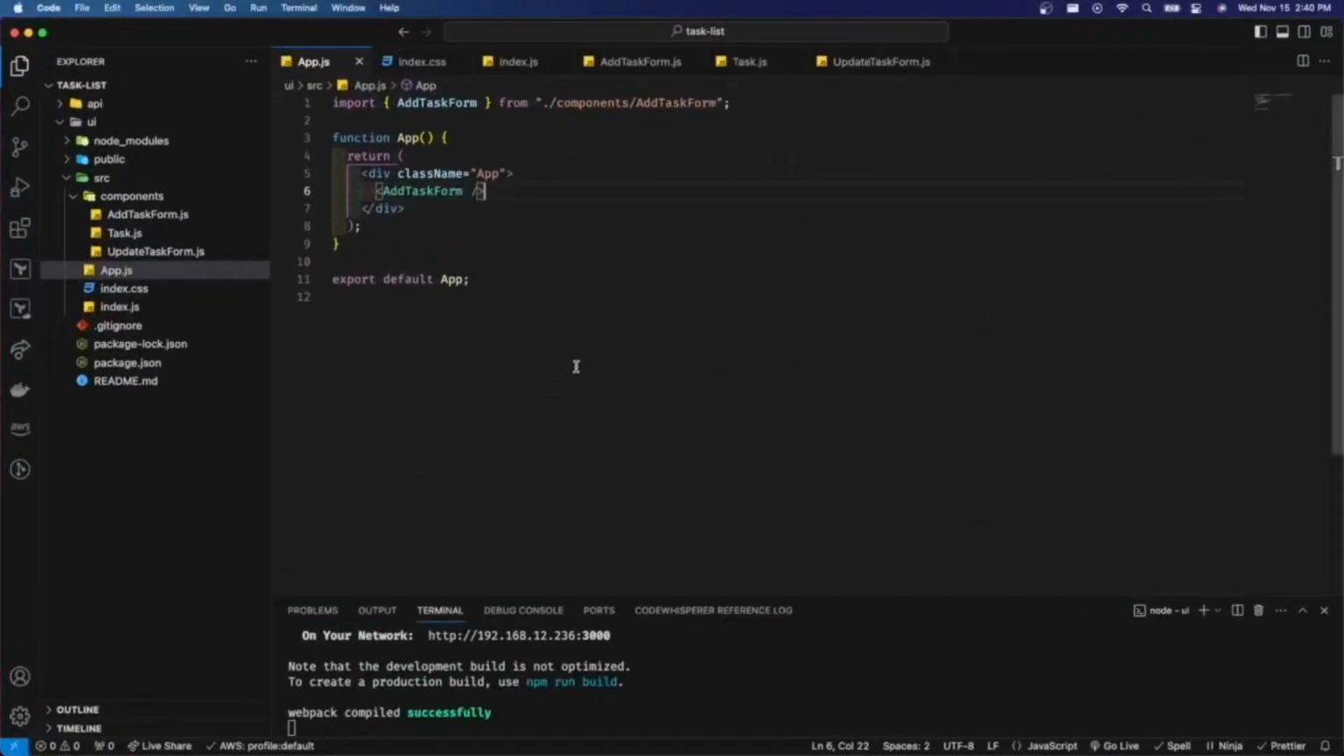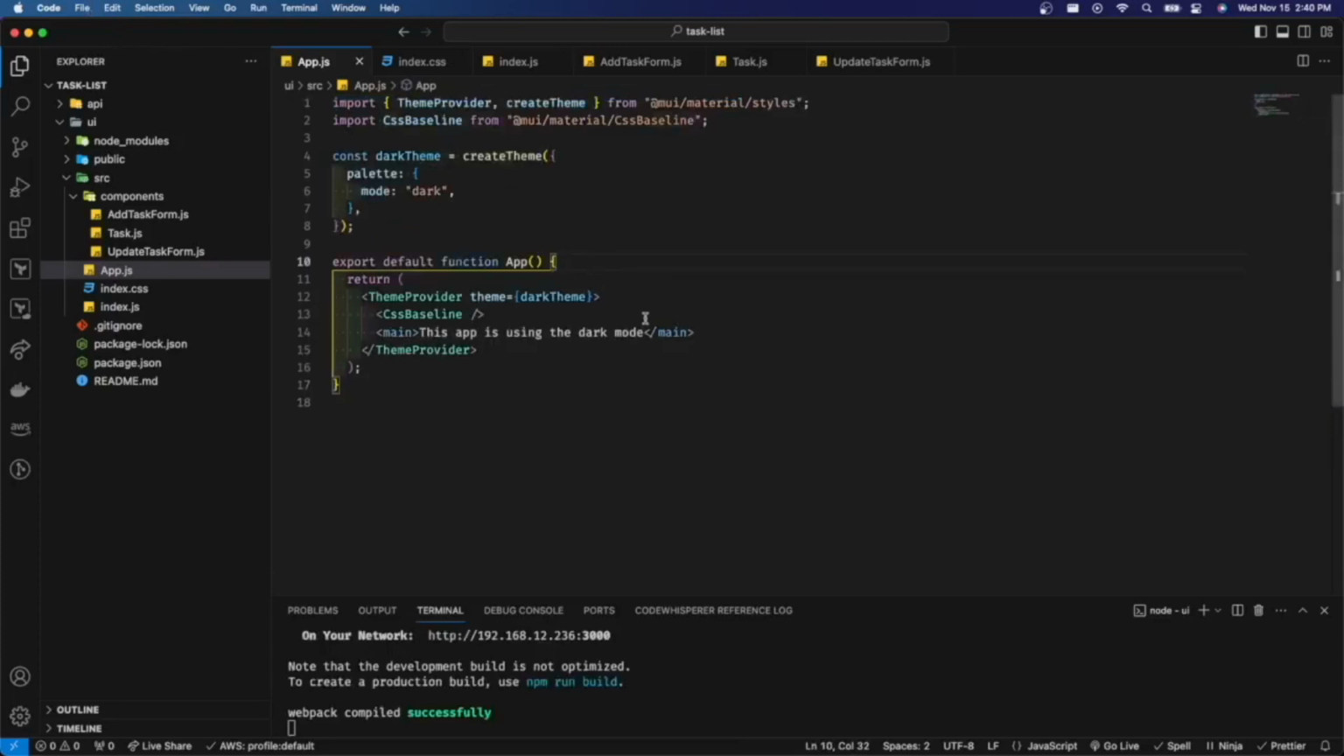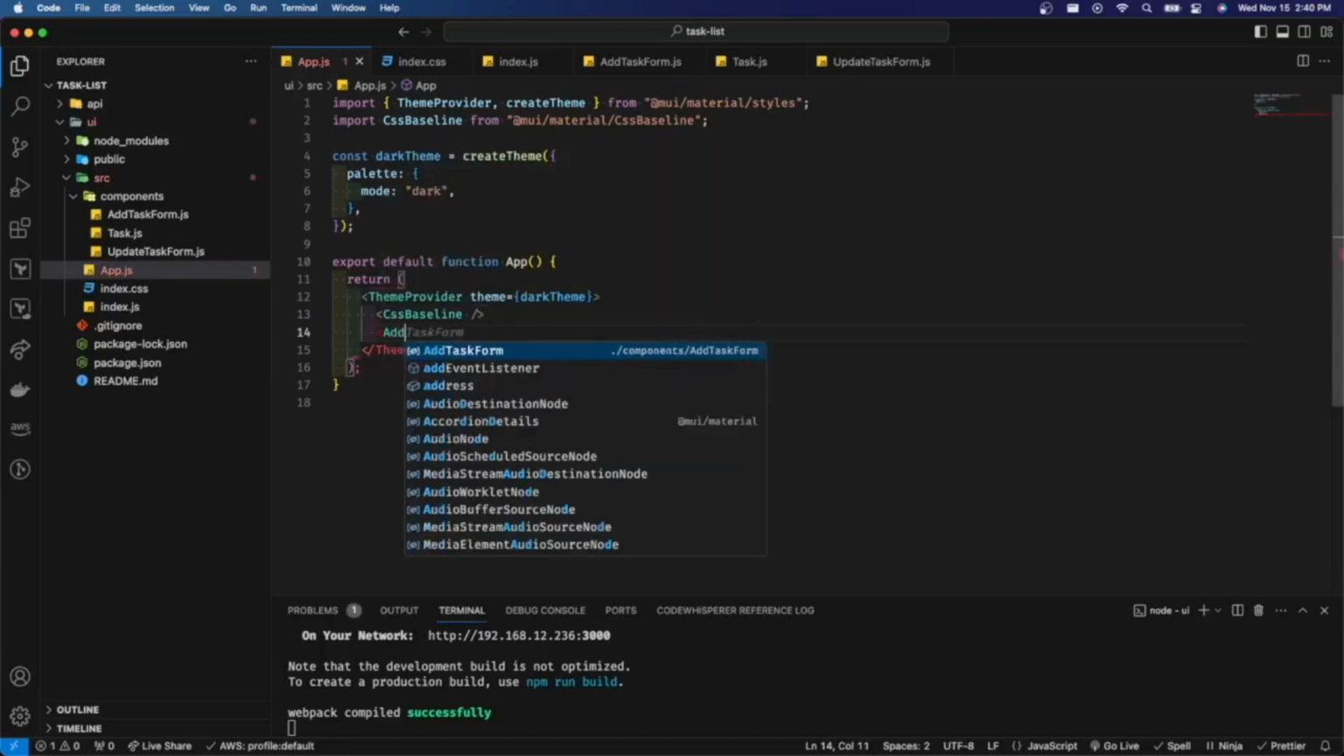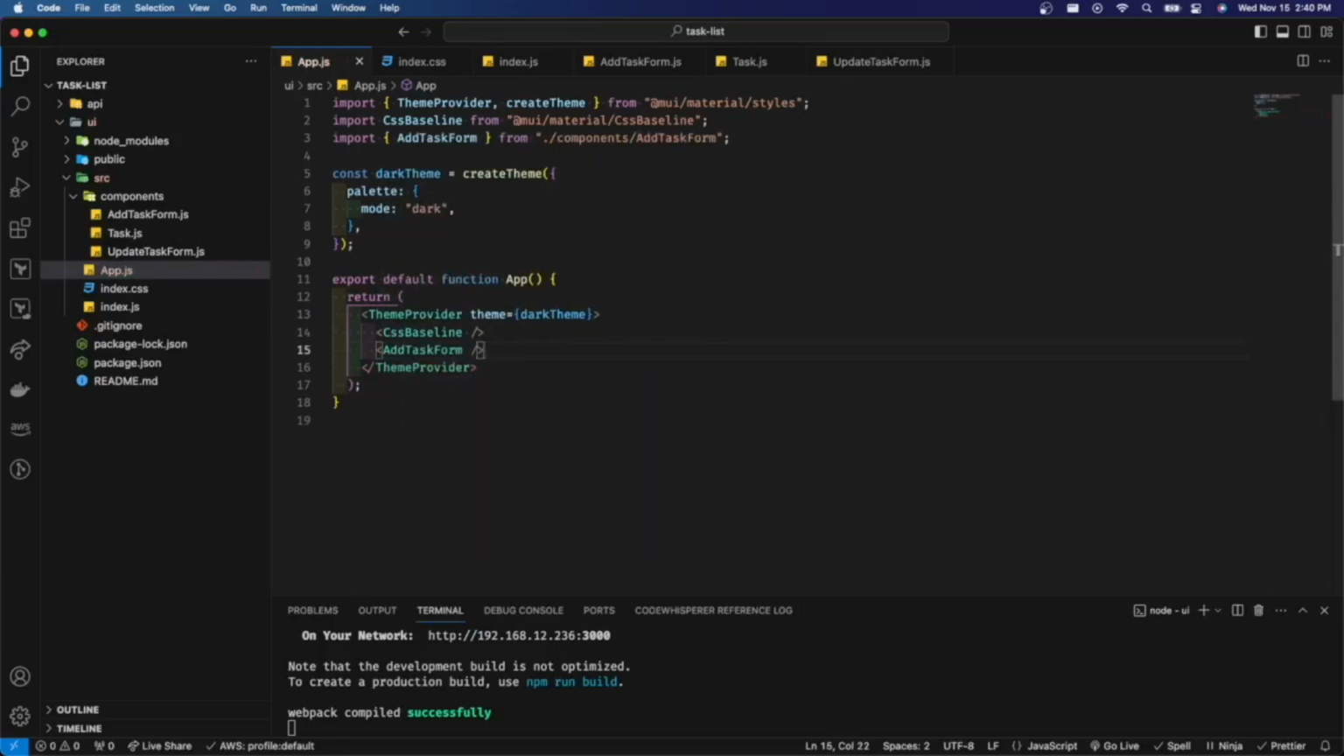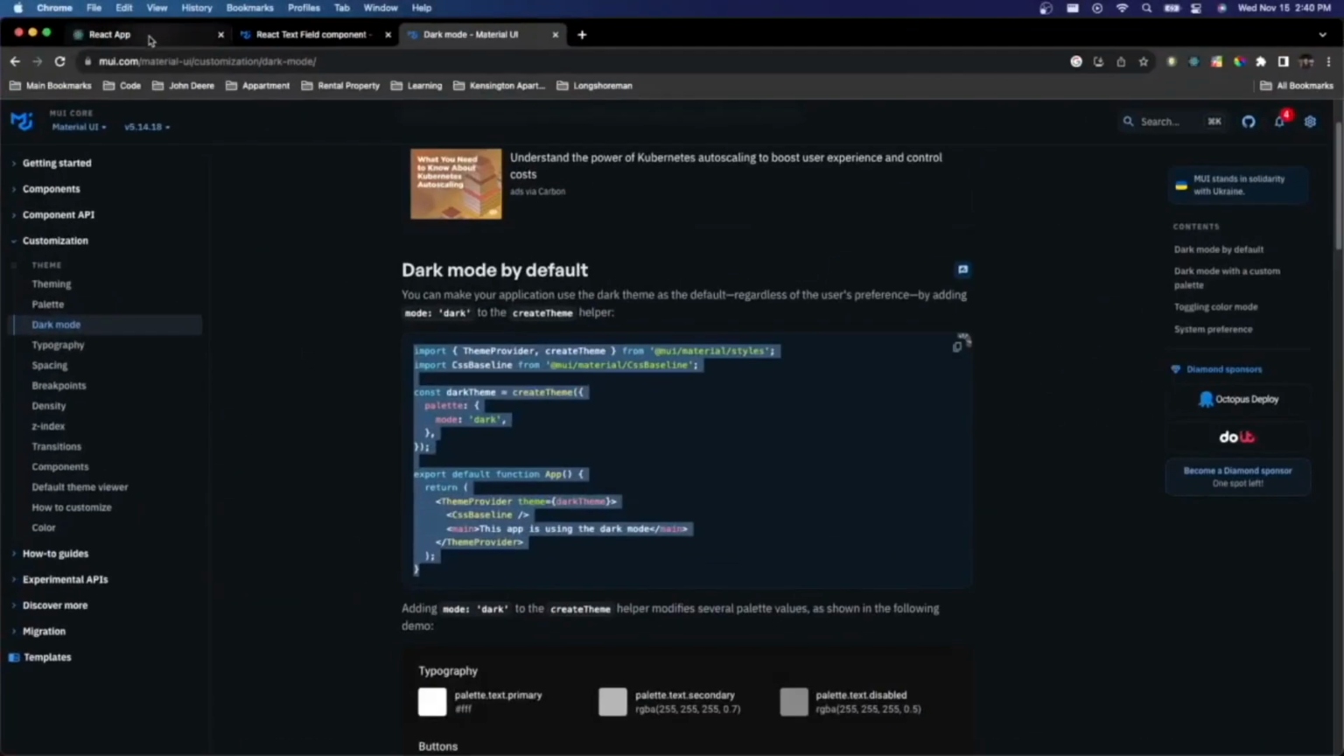Go to our app.js and replace this. And instead of having this main, I'm actually going to add our add task form again. And now let's go take a look at our React app. Yep, so now we have dark theme, as easy as that. Okay, so let's go finish out our add task form.